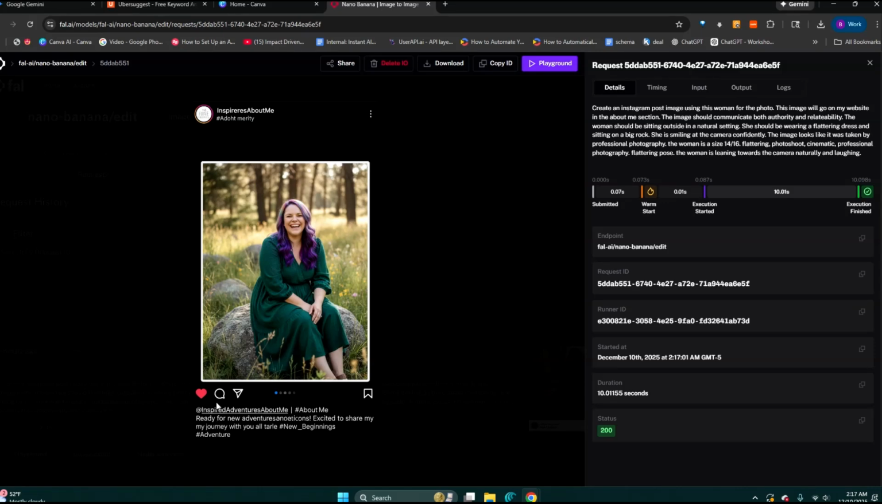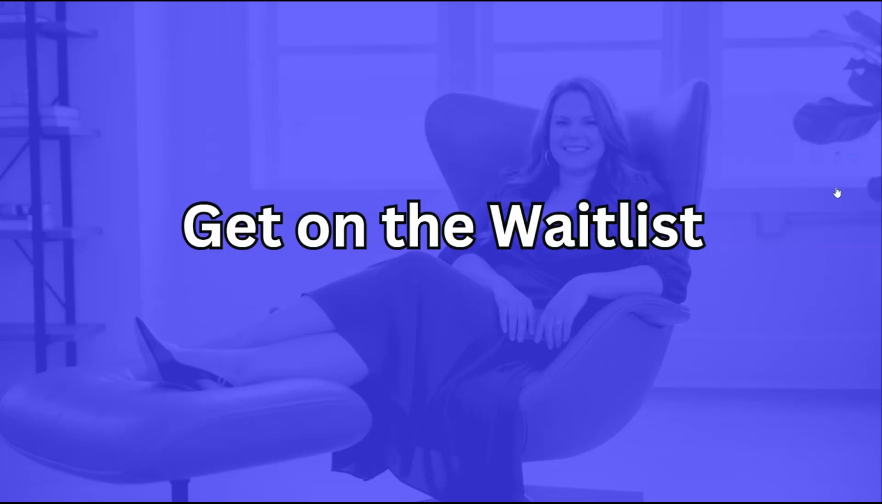So here, obviously I wouldn't put this part in, I would just screenshot this, but this is my very, very favorite way to do it. Again, that's using Nano Banana Edit inside fal.ai. Now, if you like this, but you want to get even better results, I do show you how to do your own photo shoot from start to finish, not just one single image, using both Nano Banana and fal.ai.